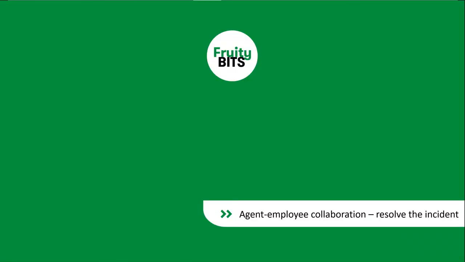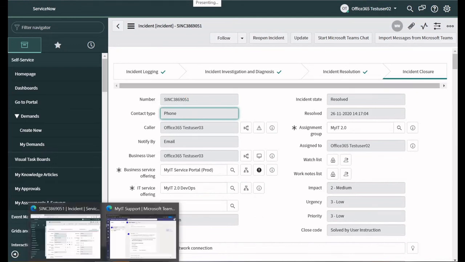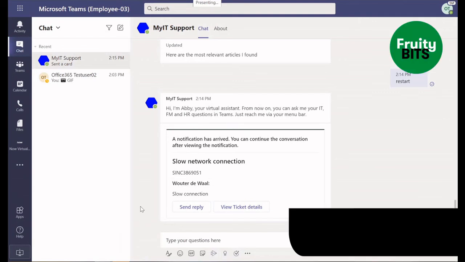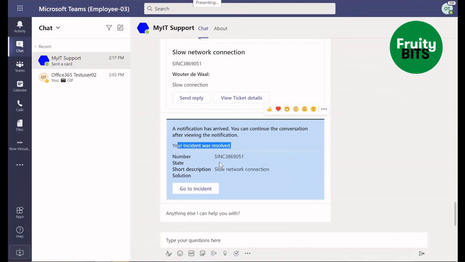Okay, so now let's resolve the incident. So the incident is resolved. And what happens is the user gets a notification that the incident is resolved. So let me go to Teams and open the Teams chat from the user 3, from the employee. And what you see is that there's a new notification. The incident is resolved. And we can actually go to the incident if I want to reopen that.